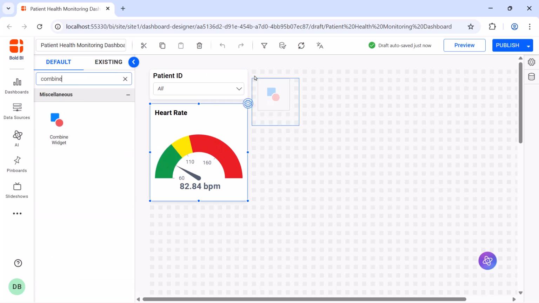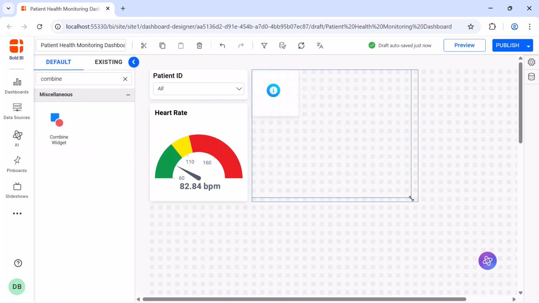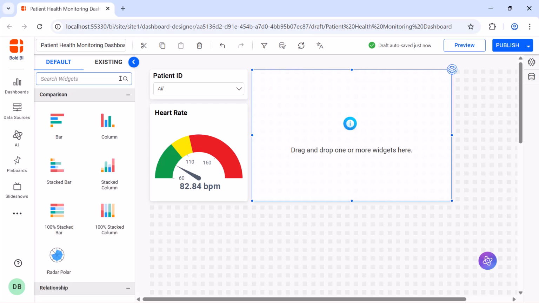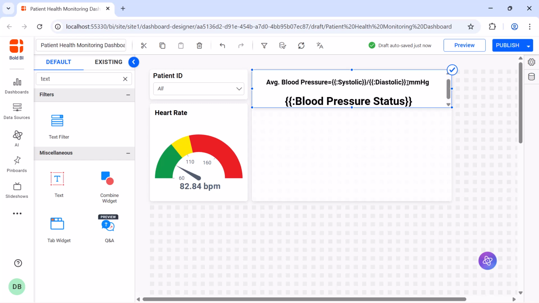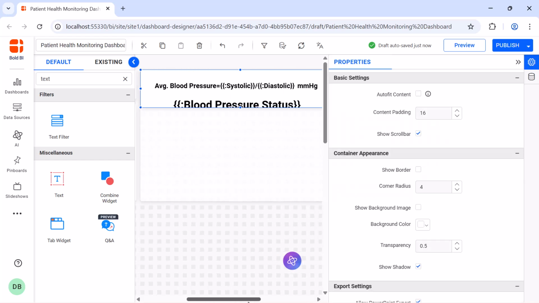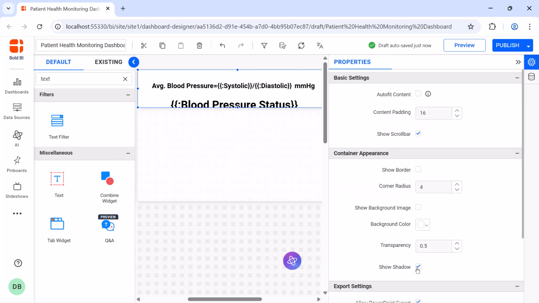Next, add a Combine widget. Add a text widget to the Combine widget. Enter the value for average blood pressure with expressions. In Container Appearance, disable Show Shadow.